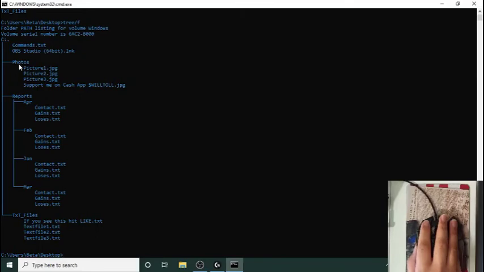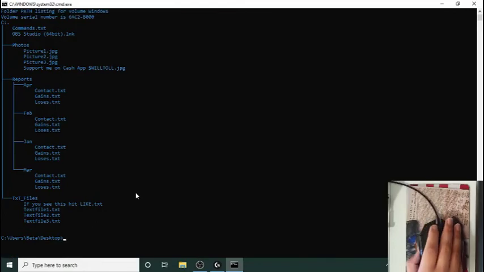So for example, this is a folder called photos. These are the contents of the photos themselves. And then this is another one called reports. That's a folder called reports. That's a subfolder, and the contents of the subfolder, as you can see right here.